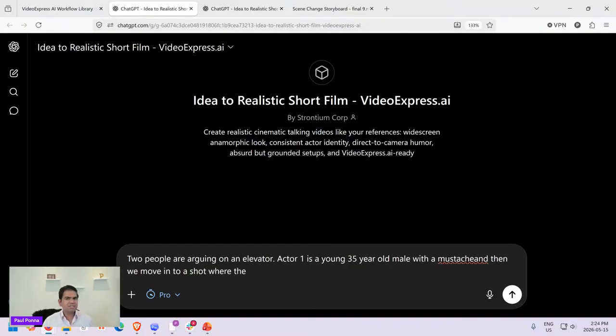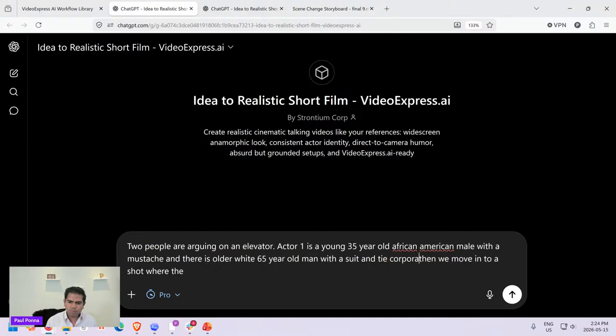So that's why I try to keep it consistent so that you can see my examples and do that. So you can do that, or you can say African American male, you get the point, right? You can just do the same. The concept is the same with a mustache, and there is an older white 65-year-old man with a suit and tie, corporate type.